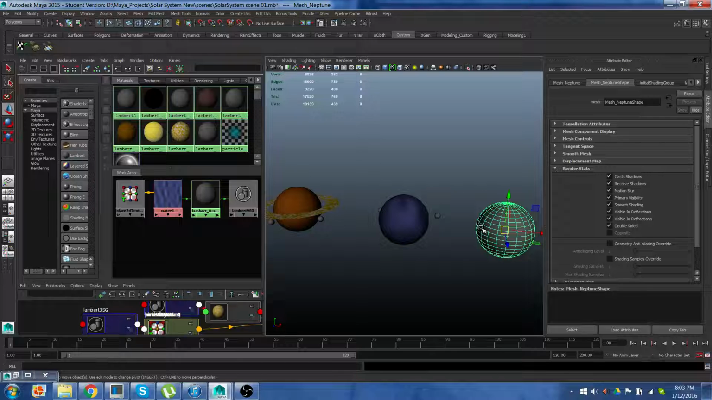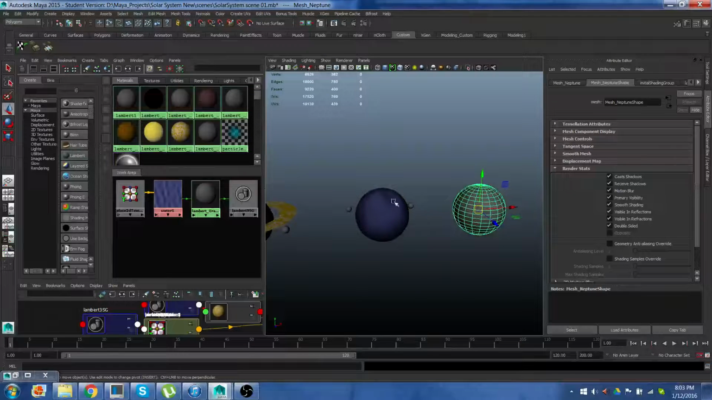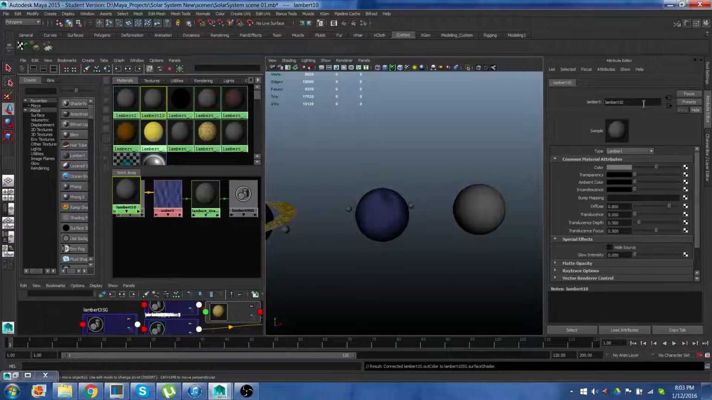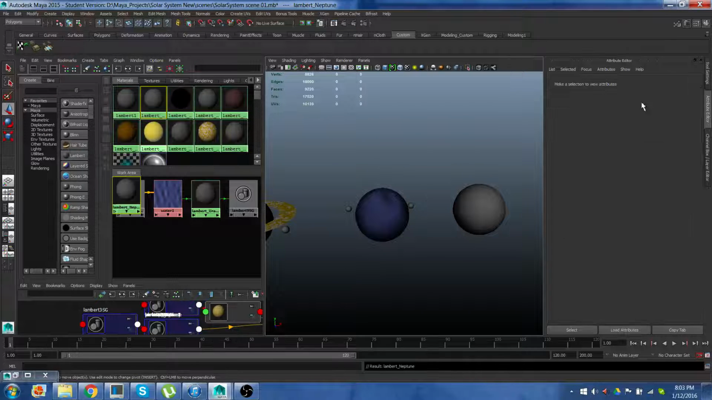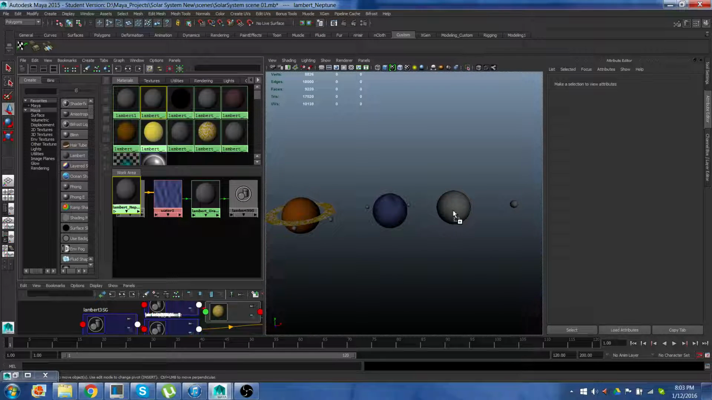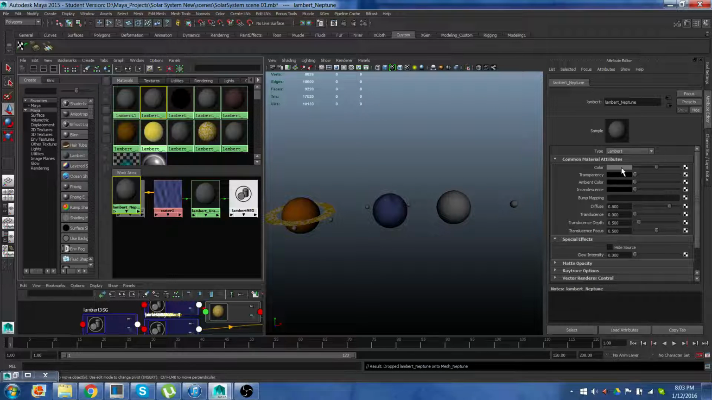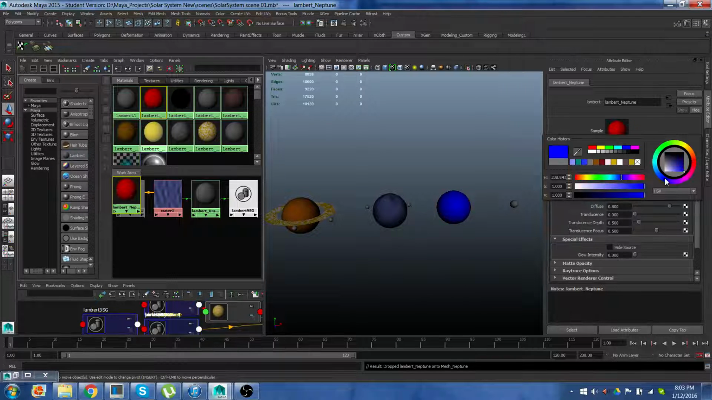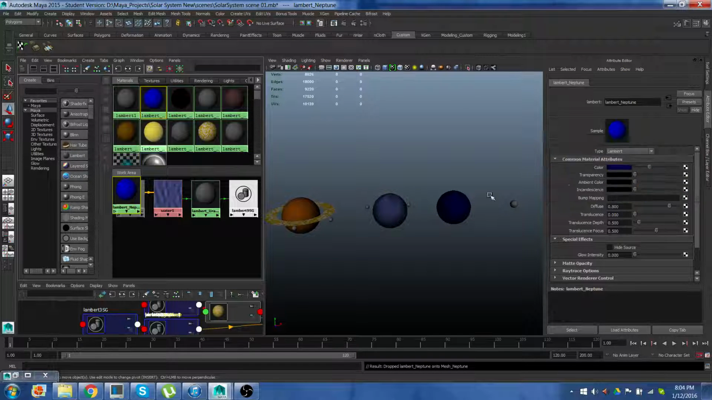Alright. And we'll create one more Lambert for Neptune. Drag and drop Neptune on there. Let's go ahead and I think I'm just going to make Neptune a dark blue. Okay. And I think that I'm just going to let Pluto be the same color as the moons because Pluto is lucky I made it at all.